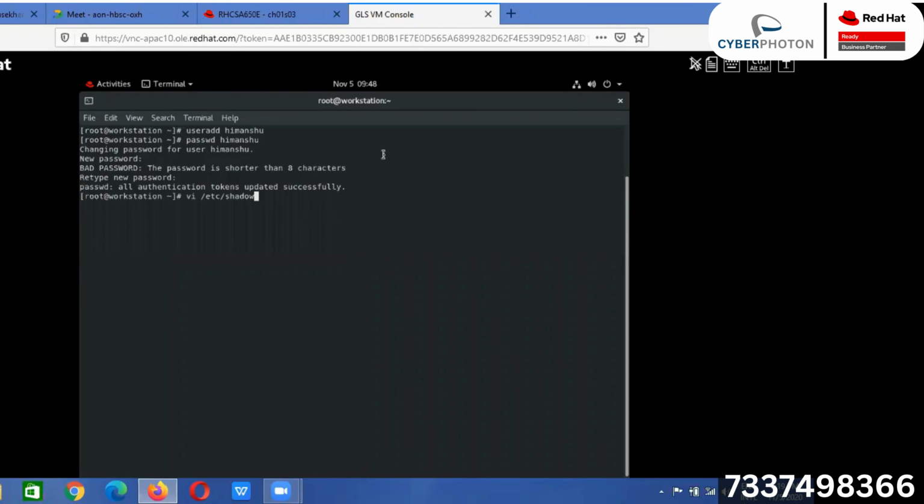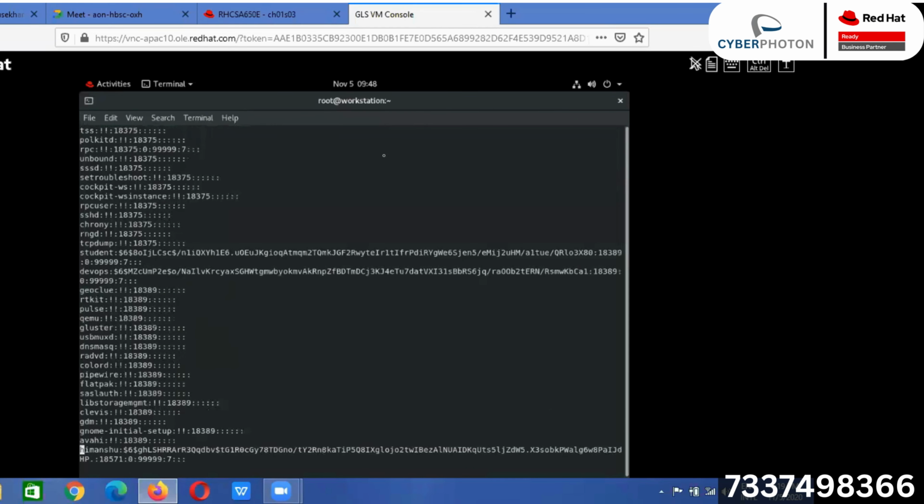Okay, so let's come into that file and check. If I press Shift G to go to the last line, can you see here, guys? It is written Himanshu, then some encrypted password is written here. Can you see here? Yes. So how many parameters? Just write it down.